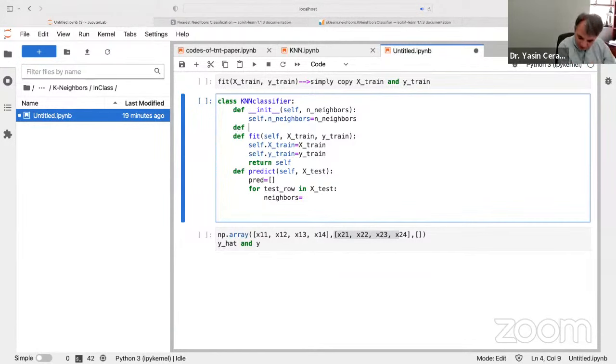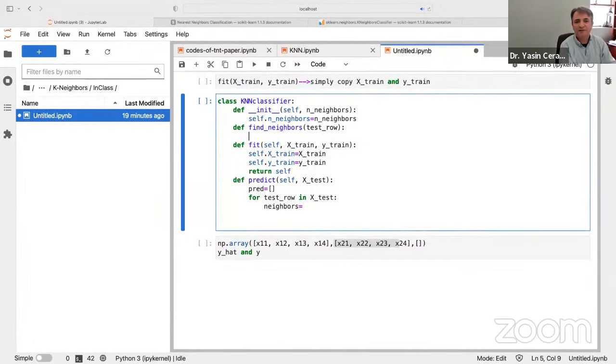This function, I'm gonna call it find neighbors. Find the neighbors. So find neighbors of what? I'm going to find the neighbors of my test row. So I need this guy here as an input. I'm gonna find neighbors of this guy. Okay, let's do it then. So how am I gonna find the neighbors of this guy?